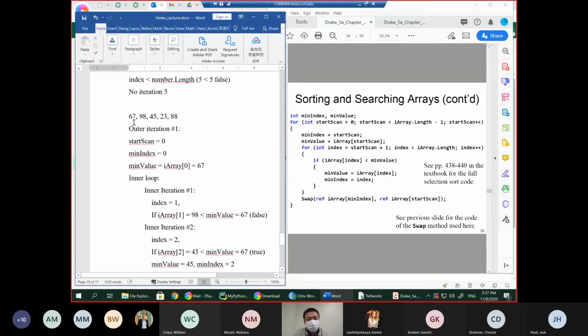So we have 67, 98, 45, 23, 88. By the way, I need to emphasize again that these algorithms are the most challenging material in this whole semester, okay? In the future, when you start to learn advanced courses like Java programming, data structures, data analytics, data mining, and machine learning, you will learn a lot of algorithms, okay? So when you want to build your code, these algorithms are important.